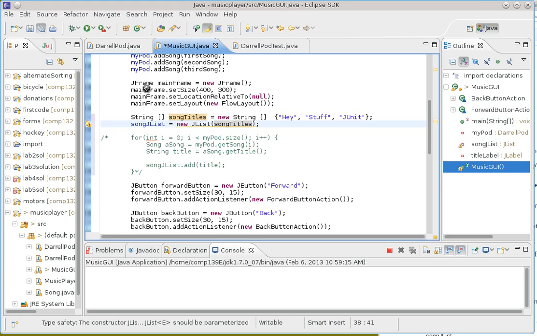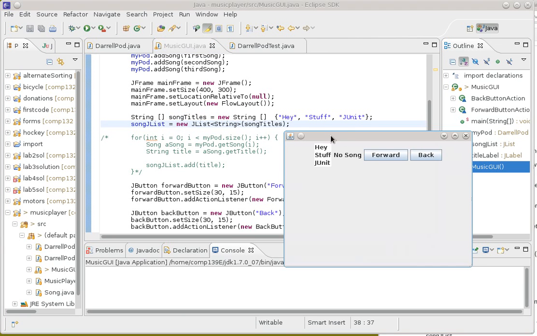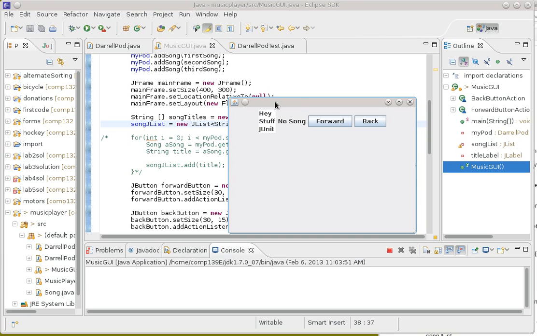Okay, so there's my list with a whole bunch of song titles in it, and that's probably going to have to say string just to make the compiler happy. And then we'll run that thing. And there's at least a bunch of names. Okay, so notice what happened: I was having trouble with getting the strings out of the thing, so I thought I'll just do the simple thing here and get some strings to start with to populate it.